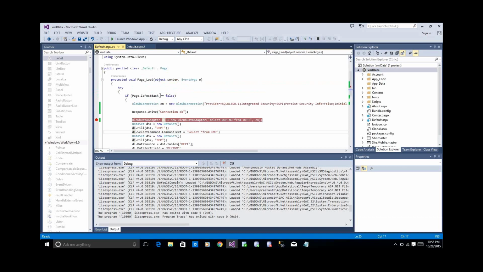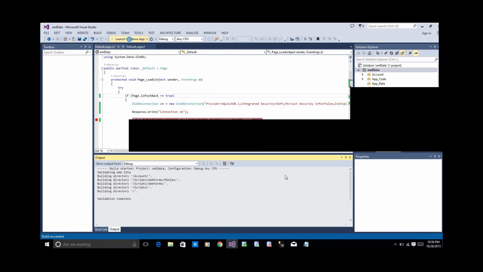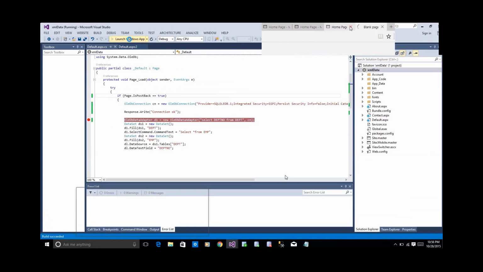Make each post back equal to false. We'll see. Maybe that may be. Have you executed? I tried this one. You tried in this way also. What you tried is in page load itself. After department number, put a grid view and try one.